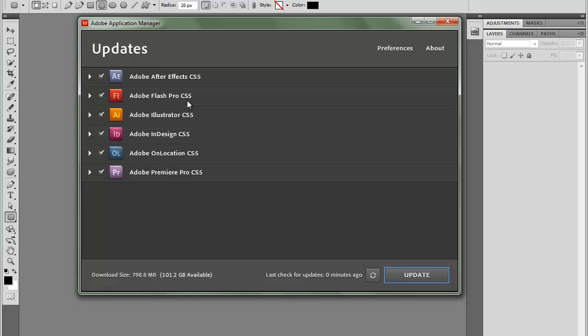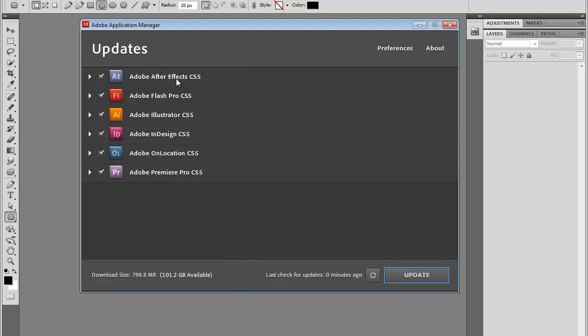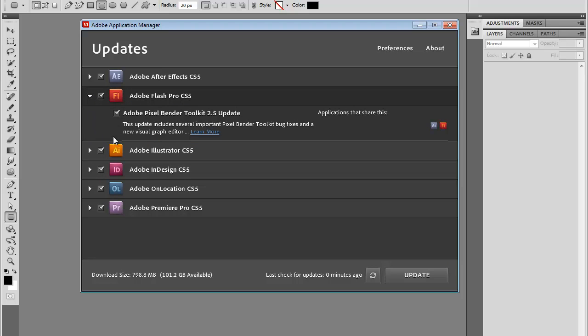Just a few things while we're talking about updates here. I can select which application I want to update. I can also check the updates. For example, I'm using Flash very often, so I'm going to click on this triangle here to open it. Let's see what this is. Adobe Pixel Blender Toolkit Update, and this is for After Effects and Flash, so nothing really that important at this stage, so I'm going to close that.